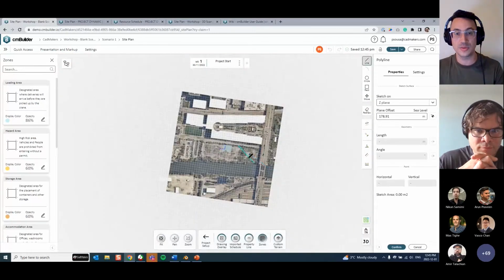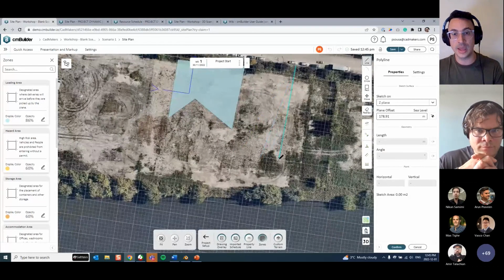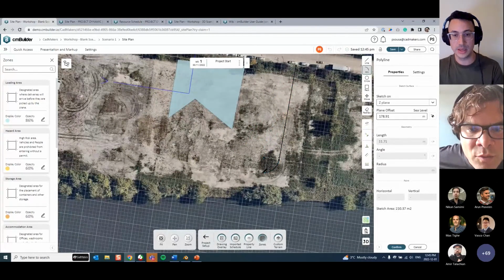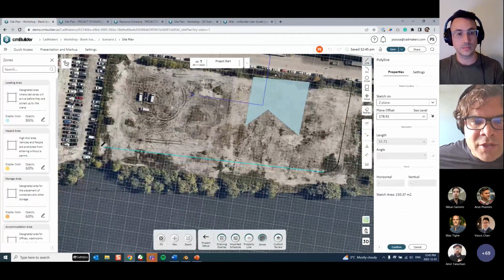So I'm going to change my view to 2D, and I'm going to do a little curve over here with my arc. While you do that, I'm going to talk about use cases again.